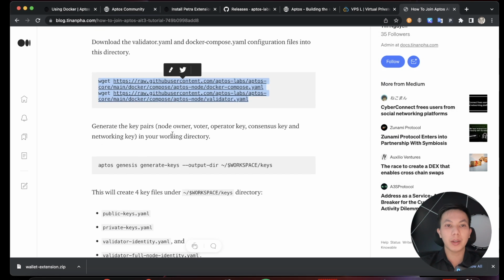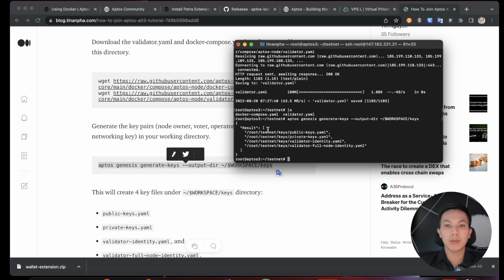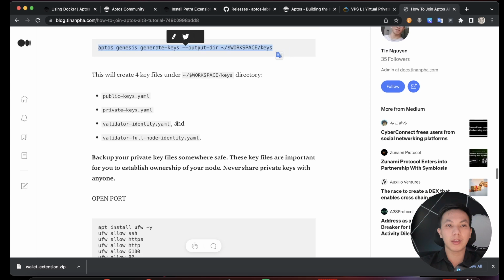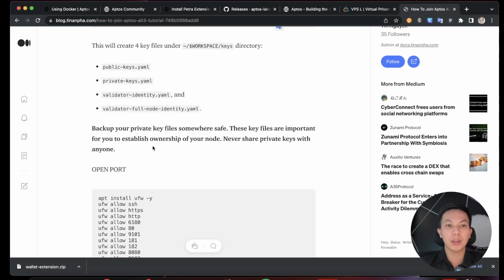Next, we generate key pairs using this command. Hit enter, and then in the result we can see we have 4 files in this folder, testnet/keys. Okay, that's fine. Next, you can back up the private key files somewhere else and save them. That's really important if you want to establish ownership of your own node.